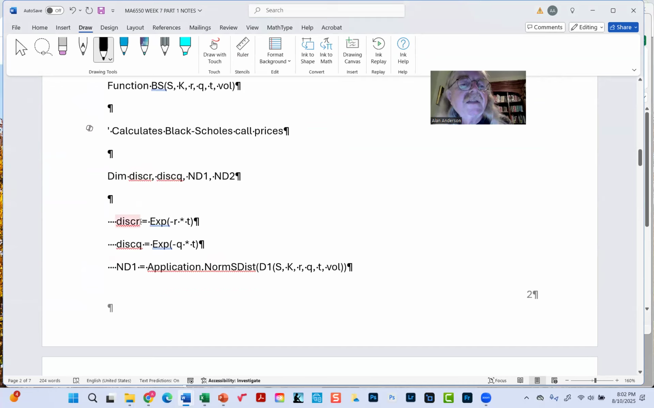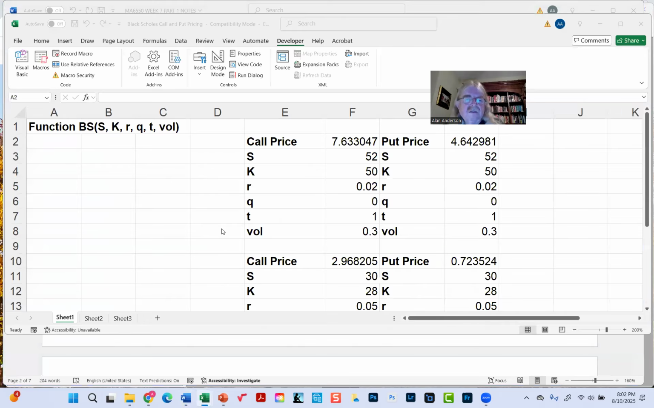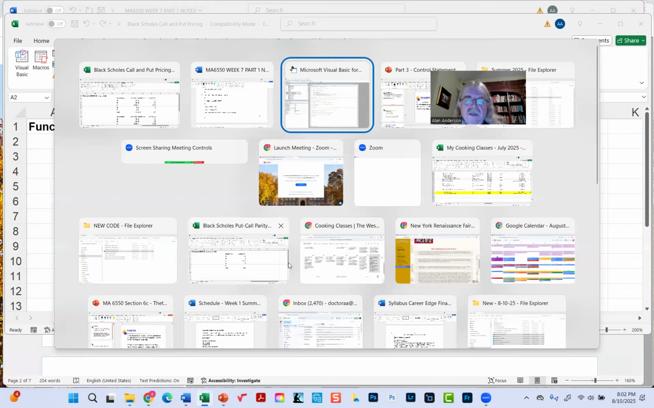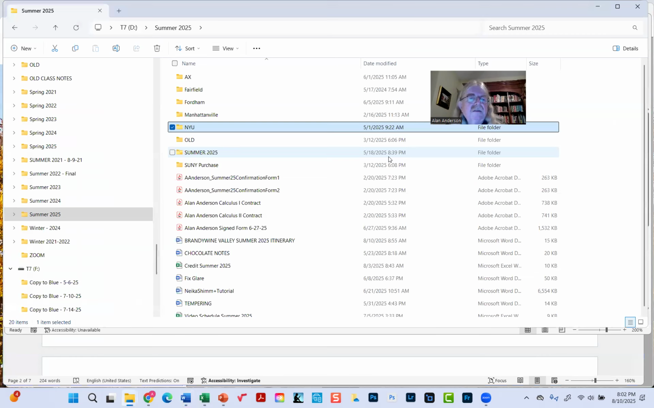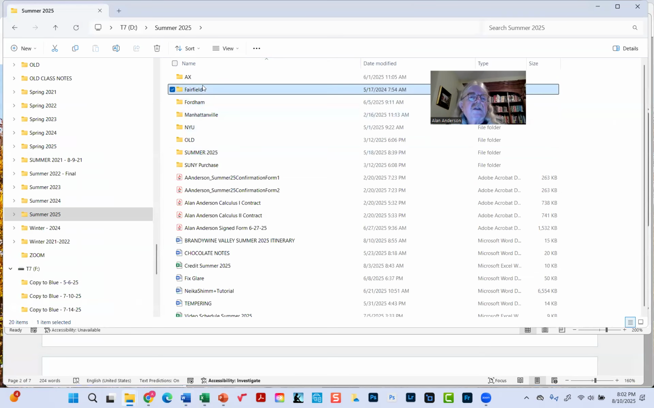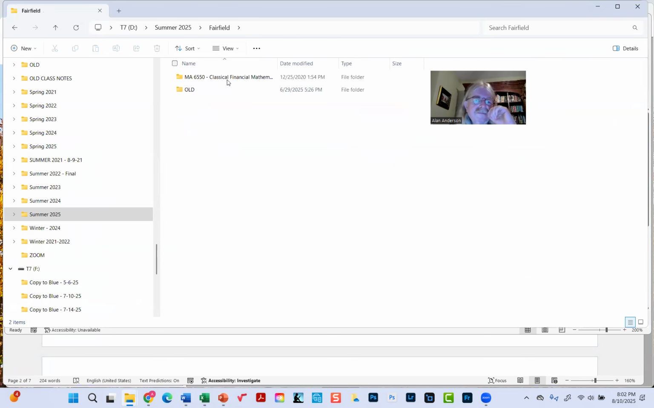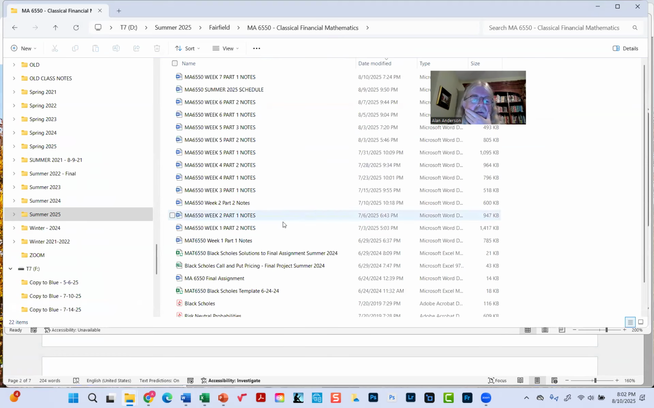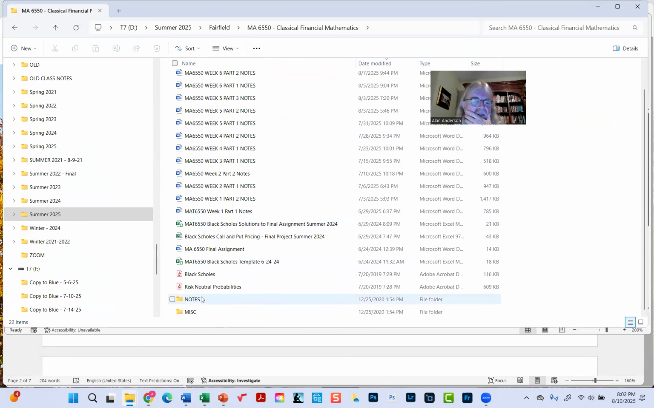DiscR is e to the minus RT power. DiscQ is e to the minus QT. So if you go back to the slides on Black-Scholes, you remember, hold on, let me go get it. I'll just remind you, or refresh your memory, about what the Black-Scholes formula looks like.